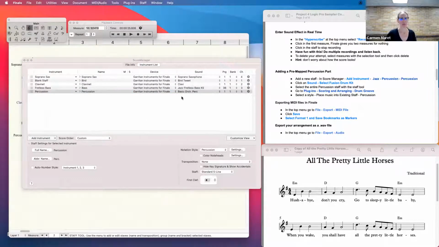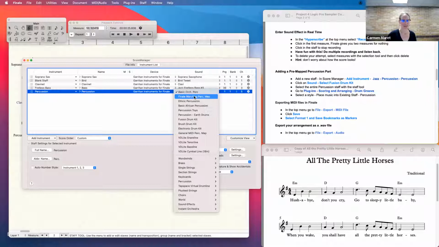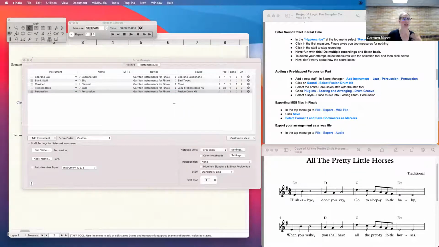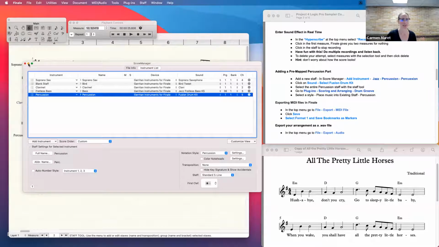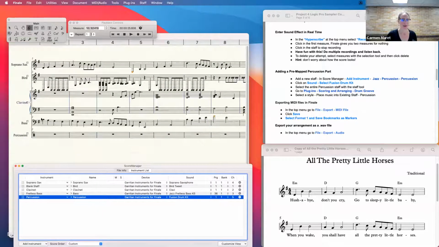And you see how it plugged in basic orchestral percussion? I want you to plug in a kit. The Fusion drum kit I find is the most intuitive. You can play around with electronic or brush. Fusion will give you enough different instruments because we're going to plug in a drum groove that's preset, so you don't have to actually enter all the parts.